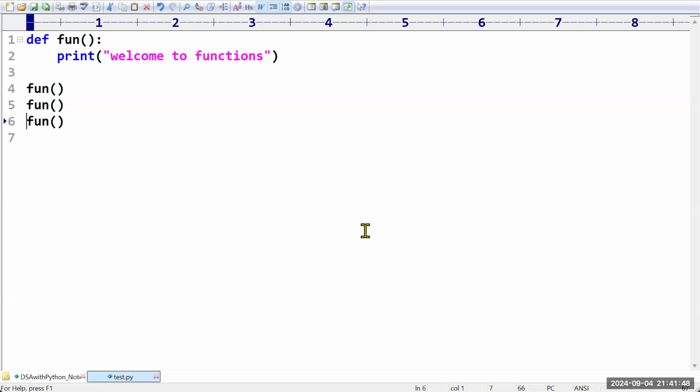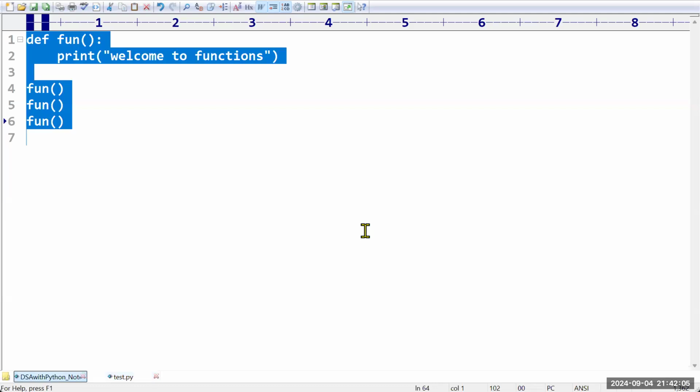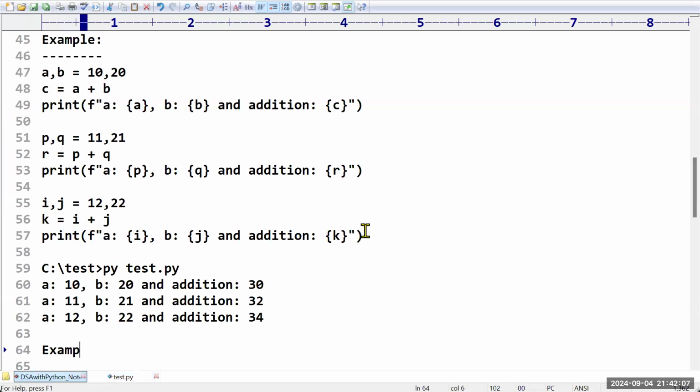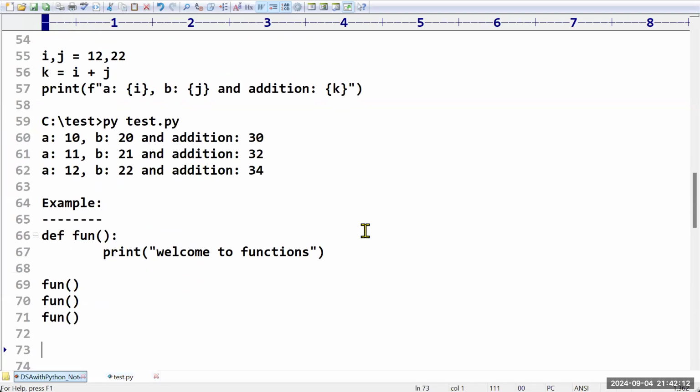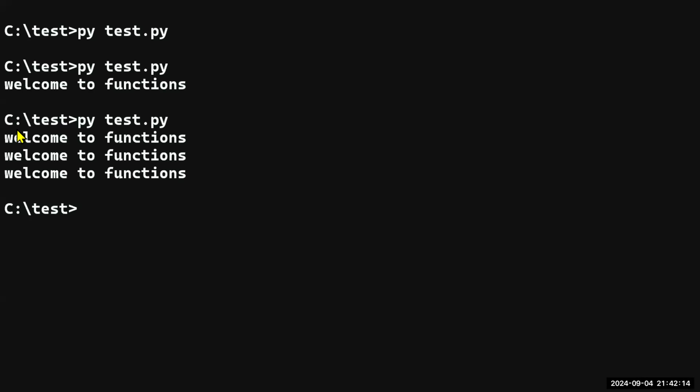So functions are nothing but the reusability concept. Internally, one copy will be created, and you can call it any number of times. Every time it doesn't need to be created; one time creation only will be done. So I hope everyone understood this scenario. Do you have any doubt in this example? Everyone, please confirm. No, sir. No doubt, sir.